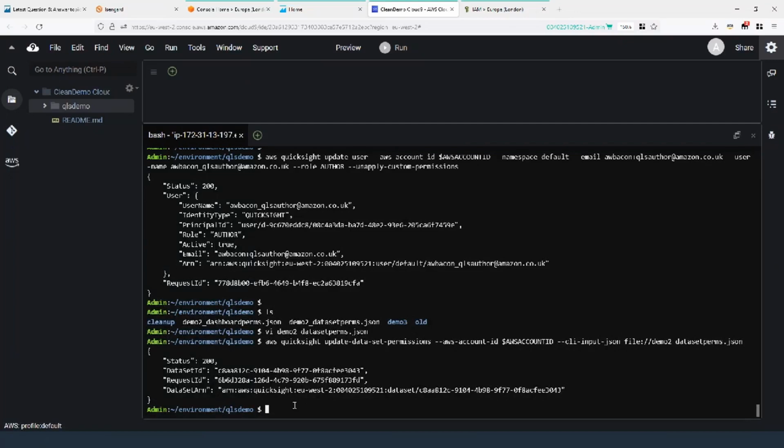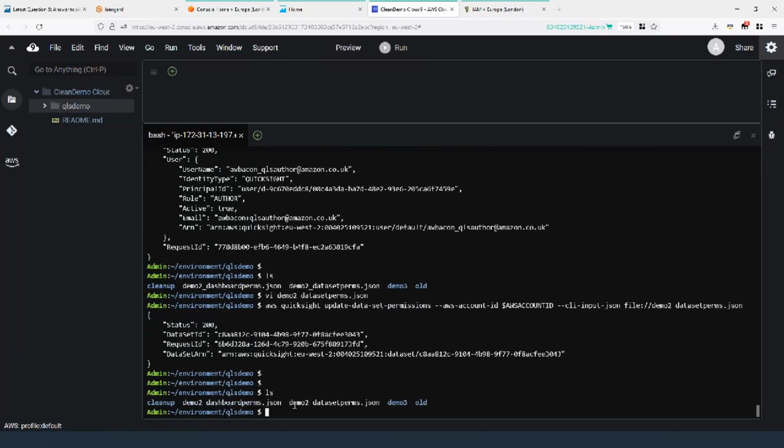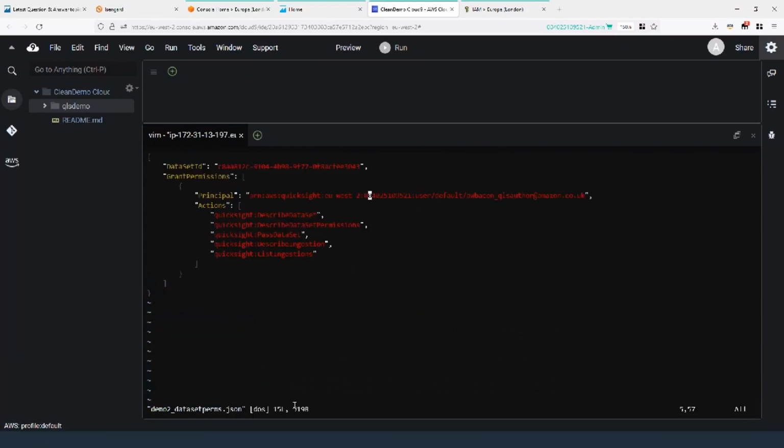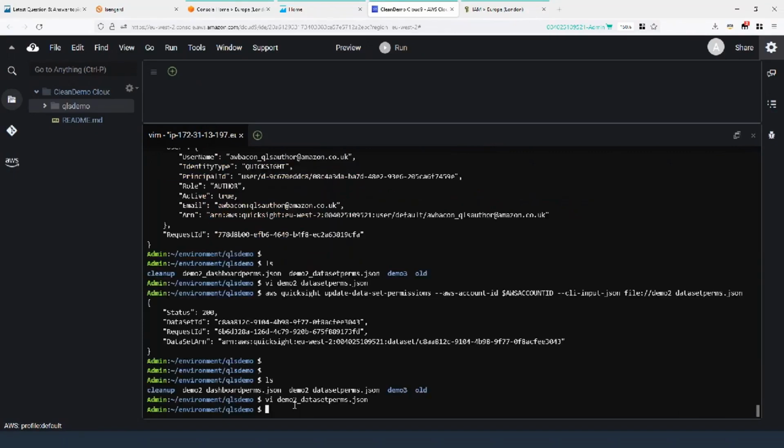And if we move back to our Cloud9 console, and this time we're going to update. I've got a template here for the data set permissions. So slightly different format to this file, to the one we just looked at for defining the, oh, sorry, I've gone into the wrong one. Apologies. So going to the dashboard.